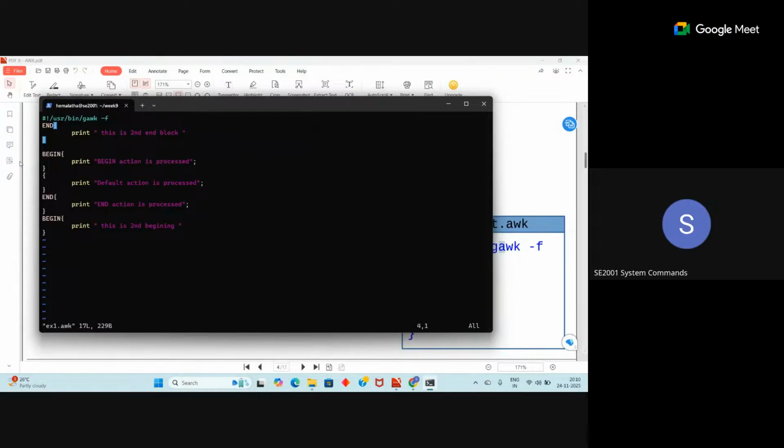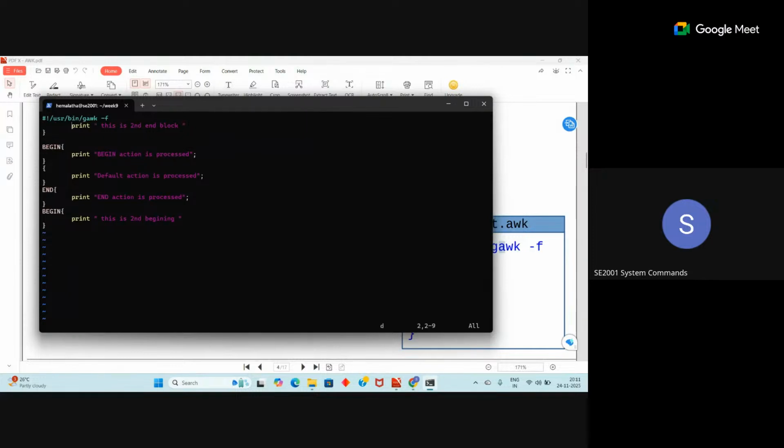And you can write a begin block and an end block. Let me first write a simple block. So this is the begin block, this is the default block, and this is the end block.